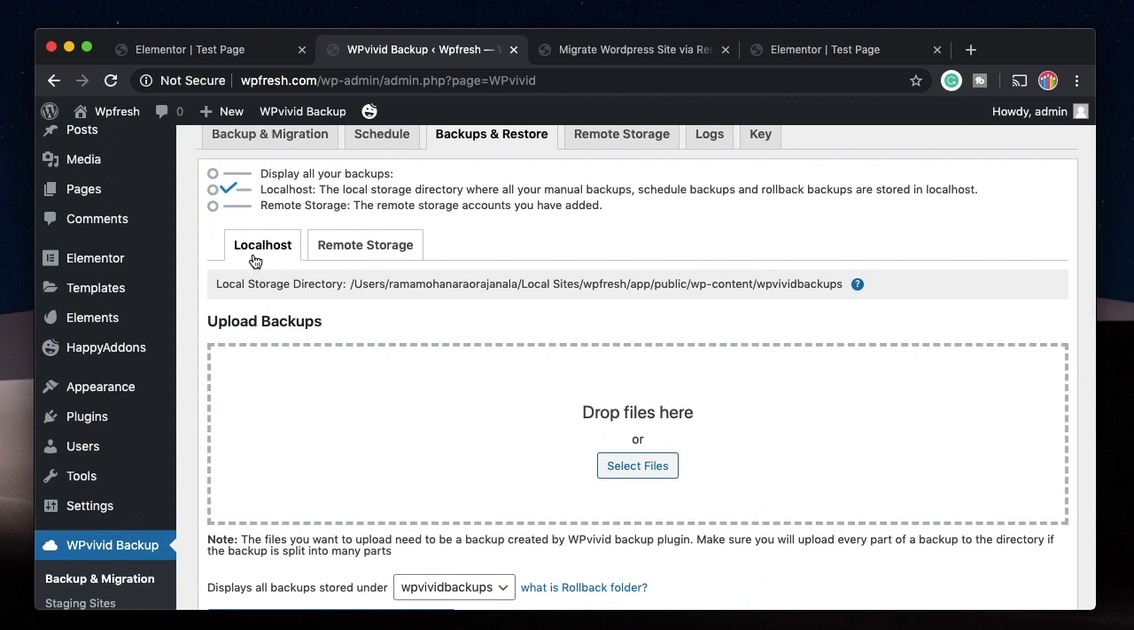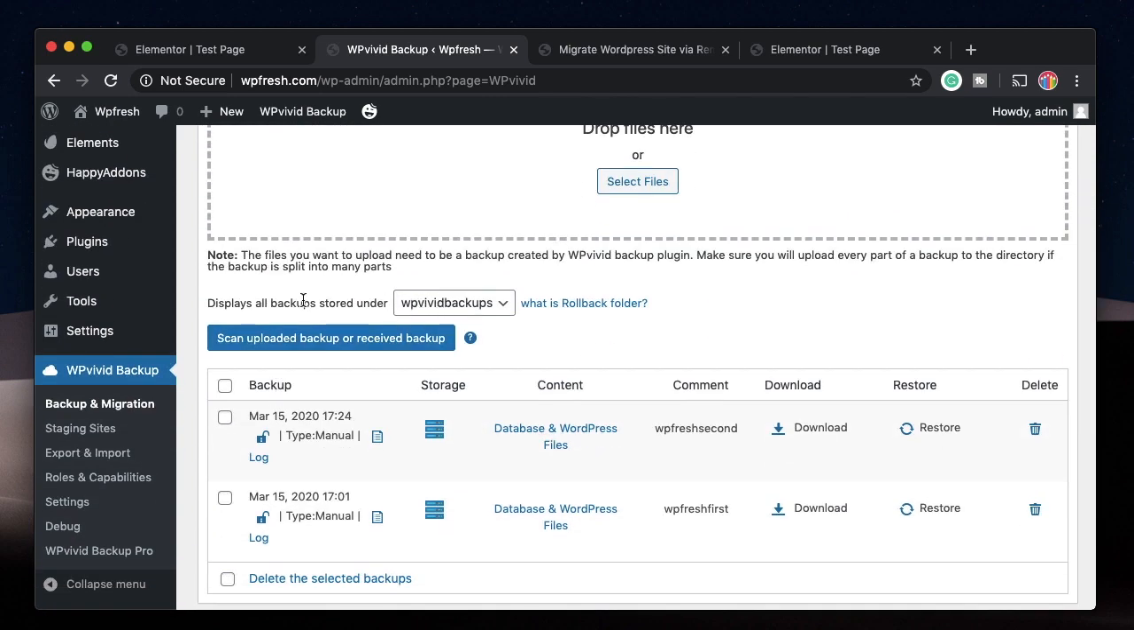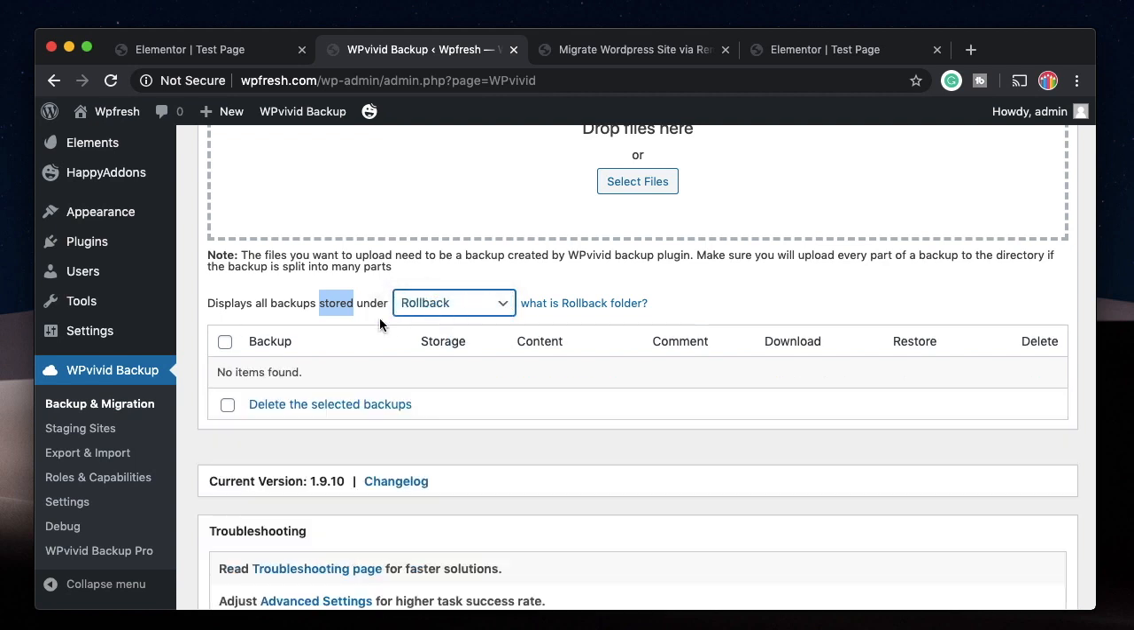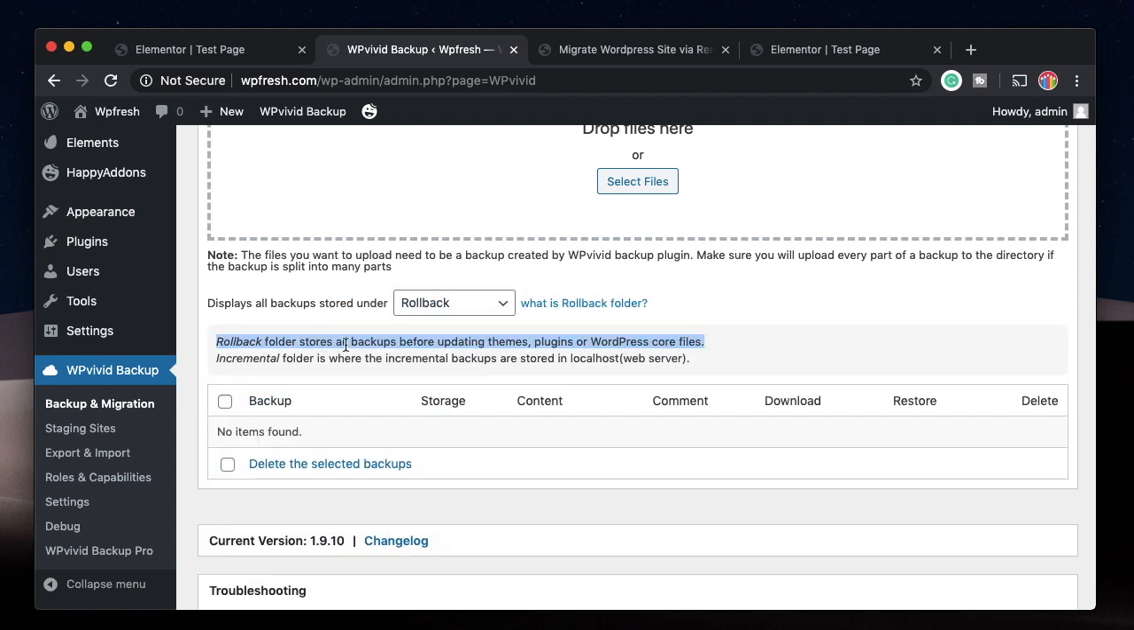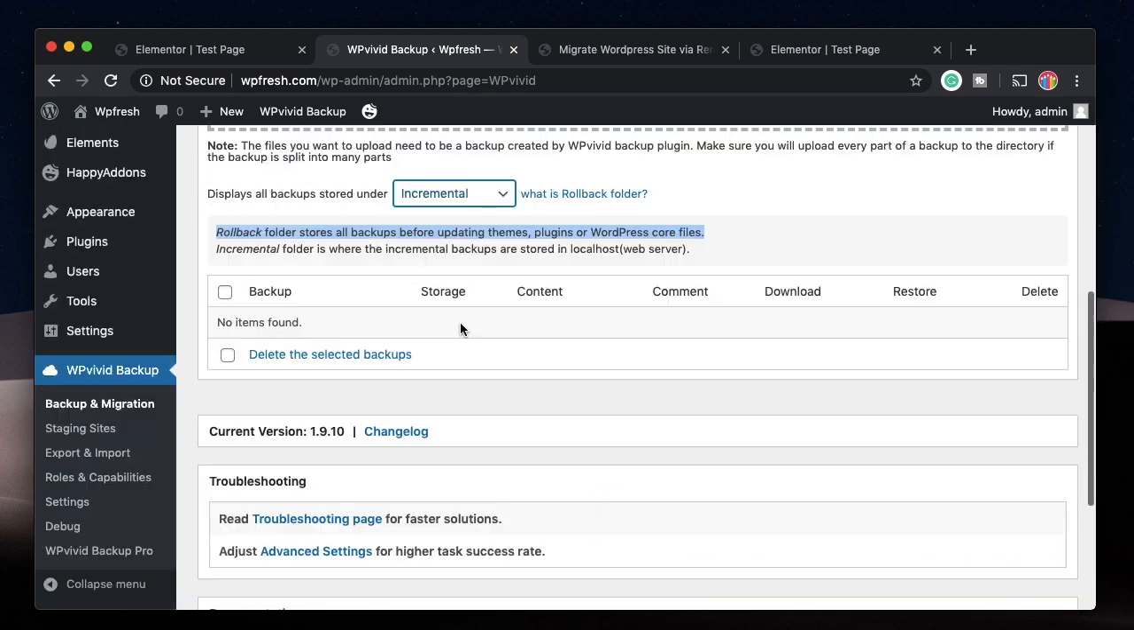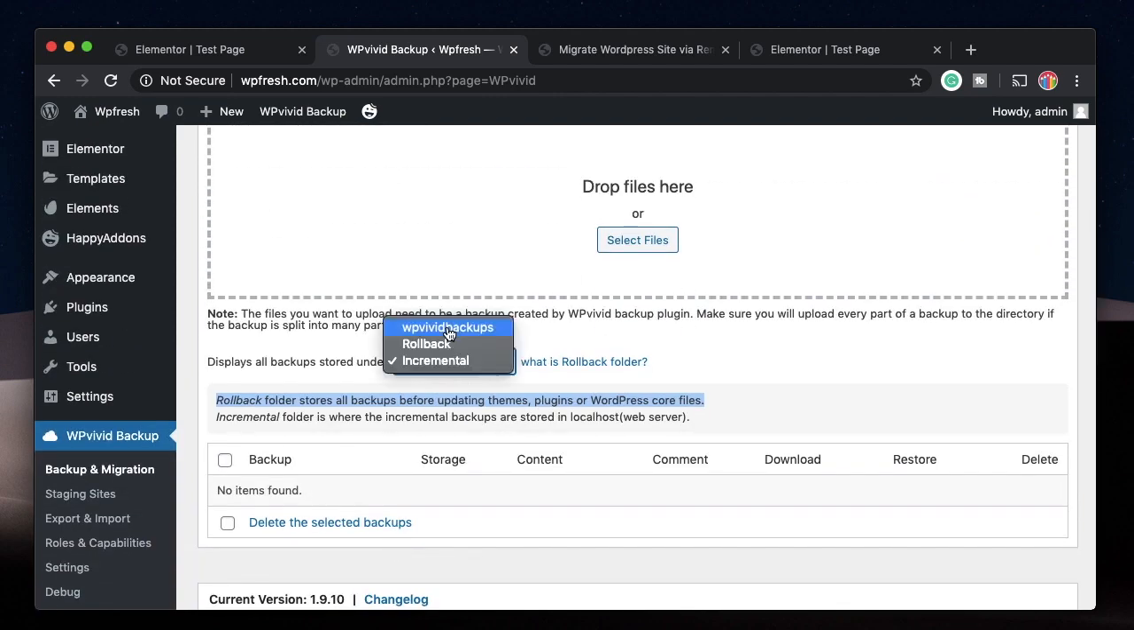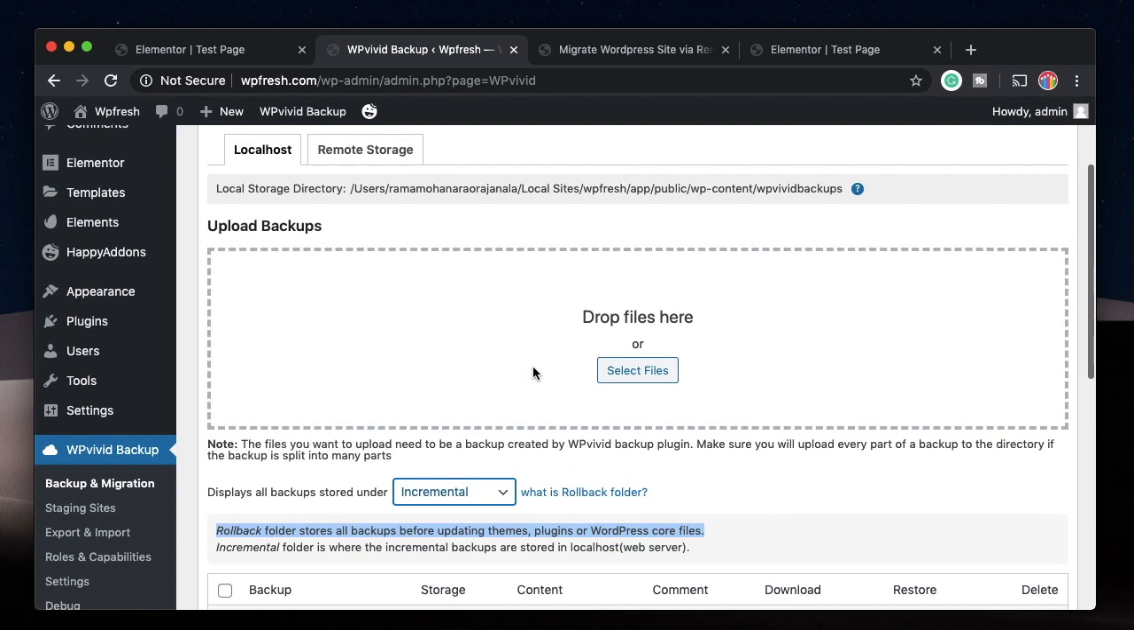And within backup and restore under localhost, you have something called display all backup stored under, and when you click on this drop down, there are two new options. One is rollback, and when you click on this, it will tell you what rollback is. Essentially, when you're updating your themes, plugins or core files, WPvivid automatically makes a few backups, so that just in case something goes wrong, you can simply restore to this particular folder. Also the incremental backup, which you have picked from the schedule tab, so you can either pick to restore from the actual full backup, the rollback that happens when you're updating themes, plugins or files, or the incremental backup when you change something on your site. So you have a lot of flexibility here.